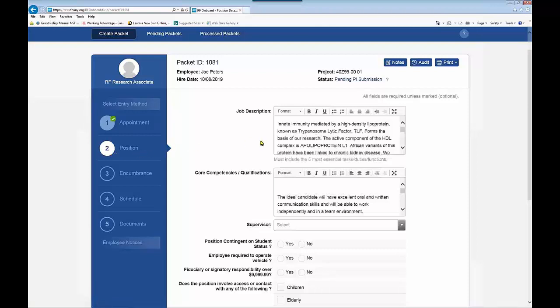Step 2 requires information regarding the job description and qualifications. It has pre-populated this information from the PVN system. If you need to add any additional information to the pre-populated fields, you may simply do so by typing the information in the selected box.